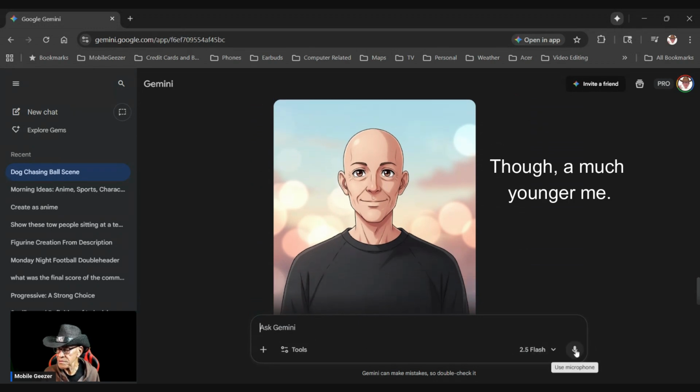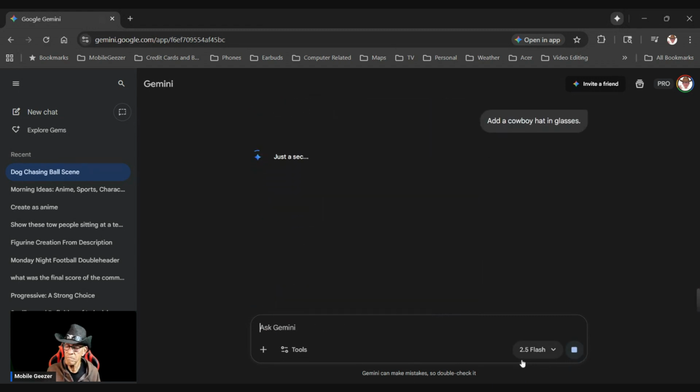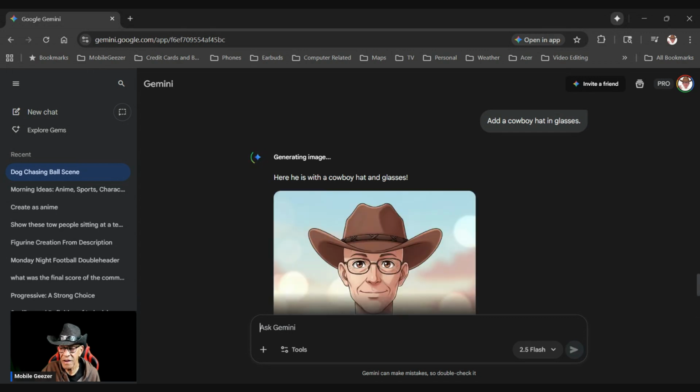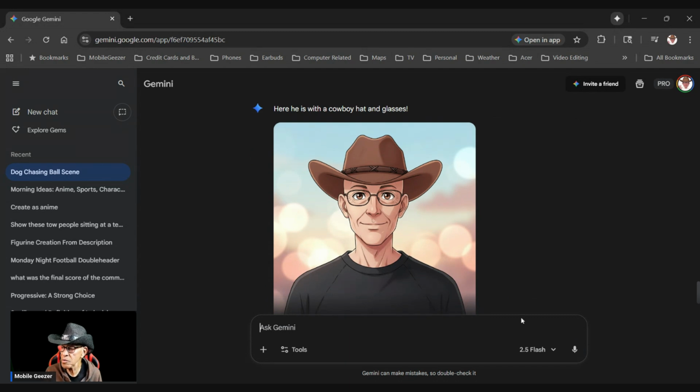Now I'm going to say, add a cowboy hat and glasses. I notice it says in glasses. Okay, it knew it was in glasses. That's good. And what do you know? You got a cartoon of Mobile Geezer. So there.